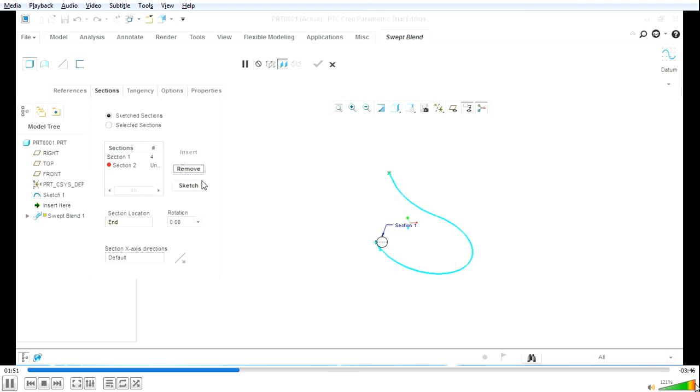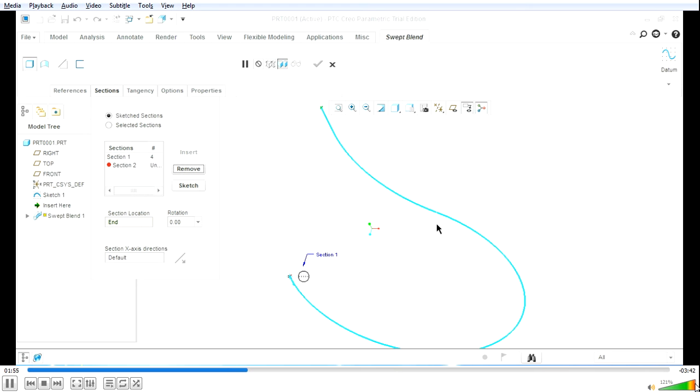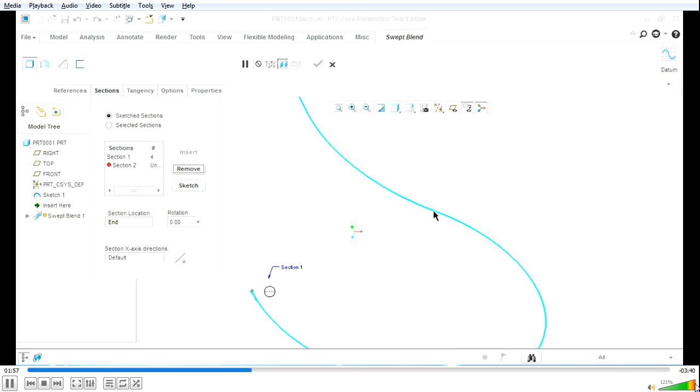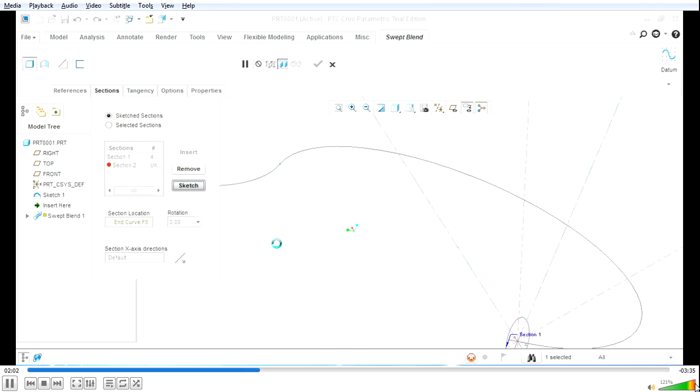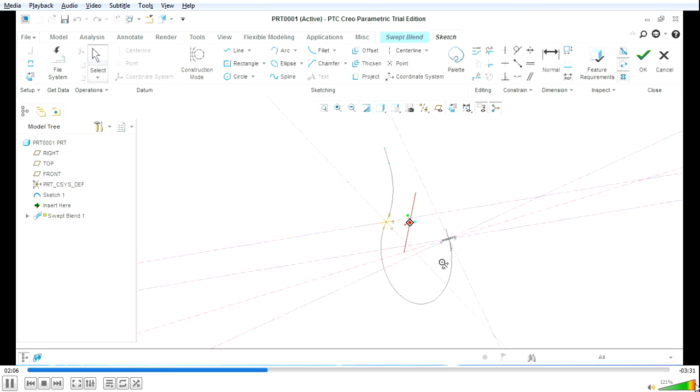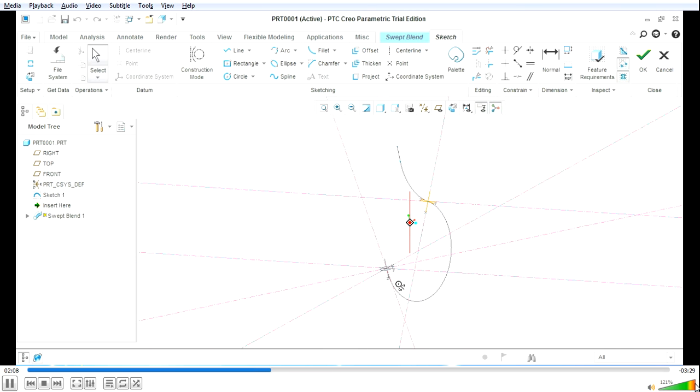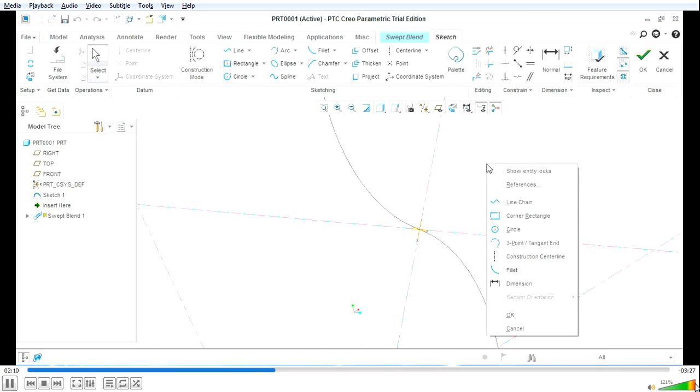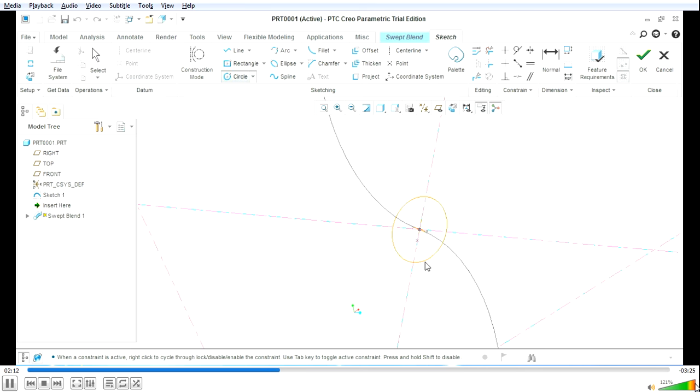Now insert the second section. Select the point tangential to both the arcs. The point is highlighted on the screen. Select the point, take the sketch. The software generates a plane which is perpendicular to the trajectory at that point. Ctrl D to orient the section in the 3D view.